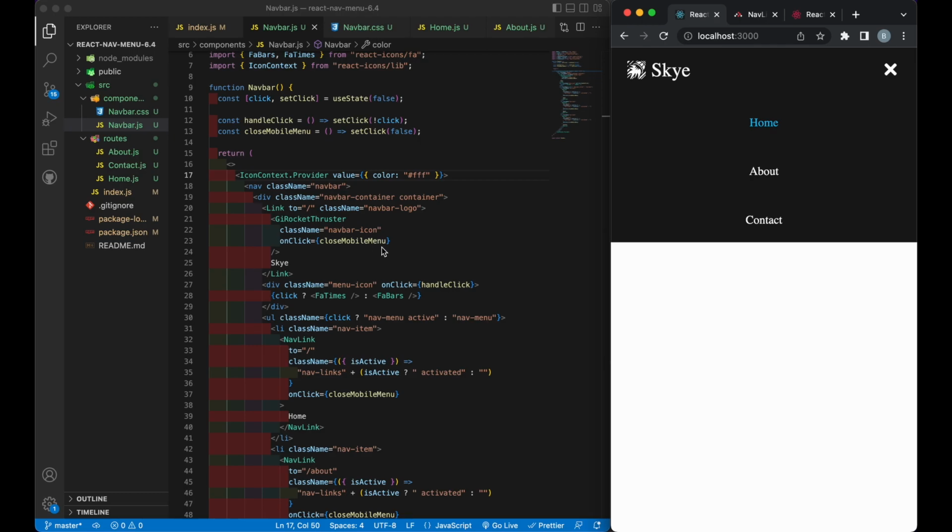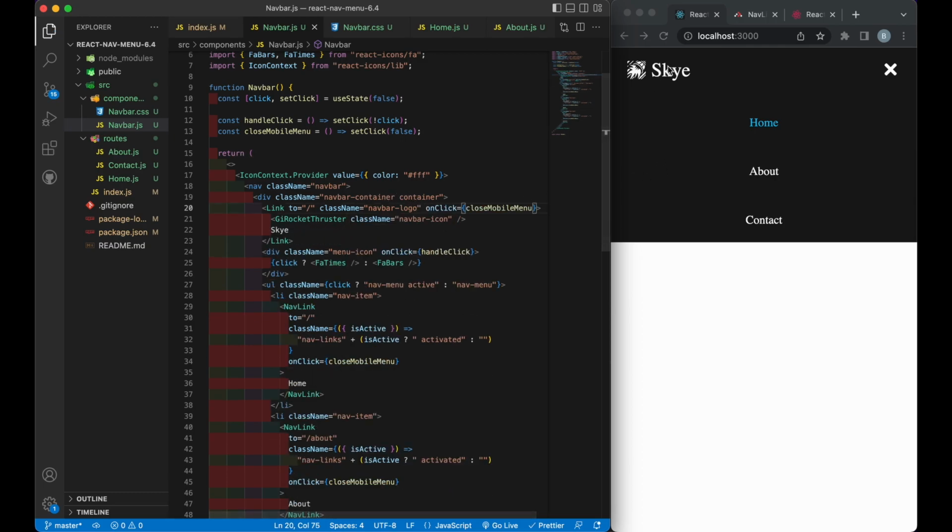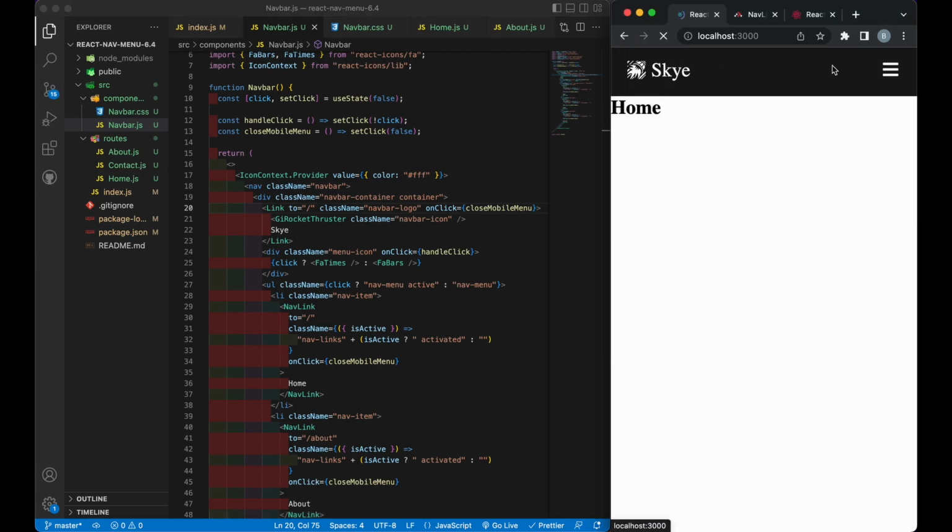Why are you not closing? Should be outside the right. Oh, that's why. I need to wrap the actual link parts with the on click. So I'll save that here. That should, okay, just close it out here. So there we go for that.